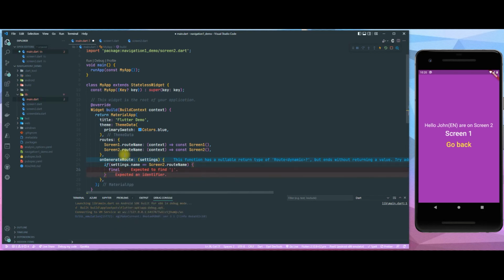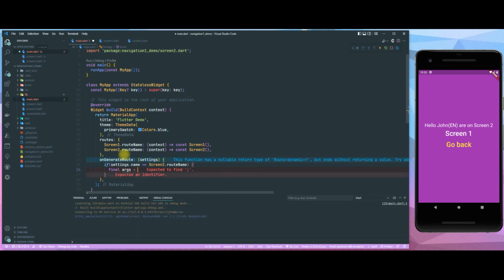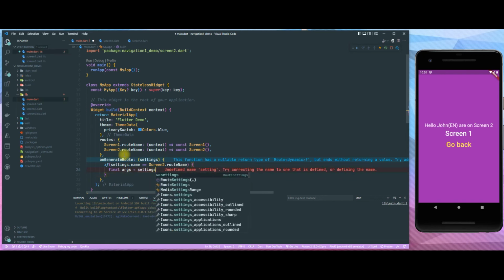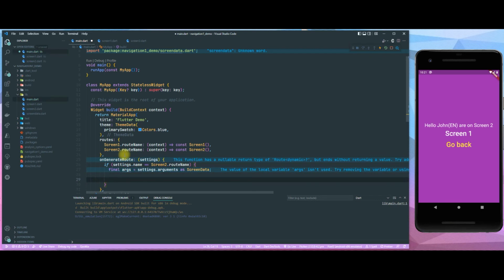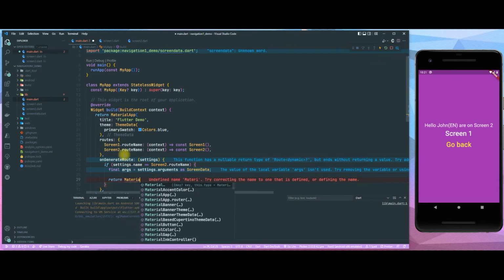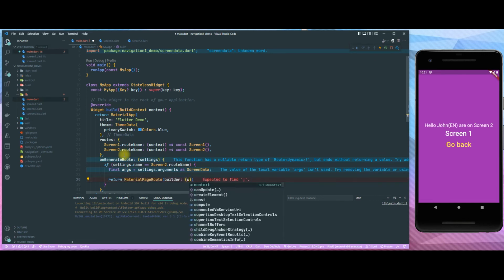then we are gonna work with our arguments as screen data. There we go. So we're gonna take the arguments and we are gonna return a material page route of context. There we go.